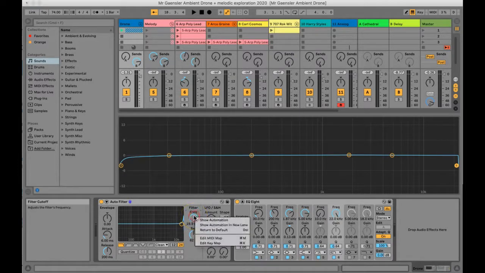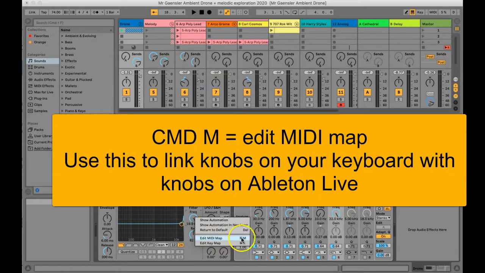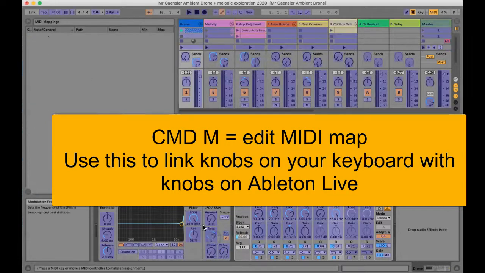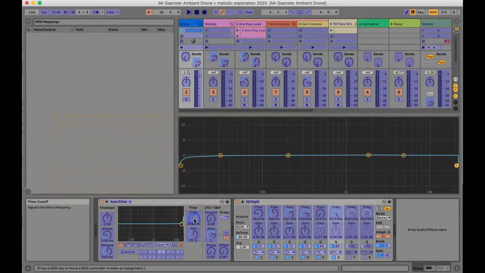So what I'm going to do is right click on this one, edit MIDI map, and you can see Command M will do it as well. If I Command M or edit MIDI map, now I click on the one that I want to edit. By clicking on it, I'm saying I want to control this knob, and the computer is just waiting to see which knob I want to use to control it with.